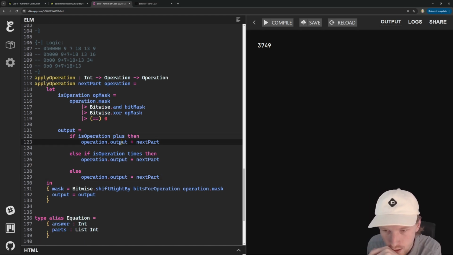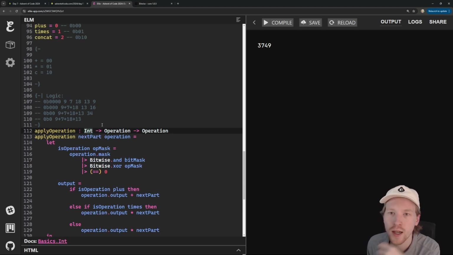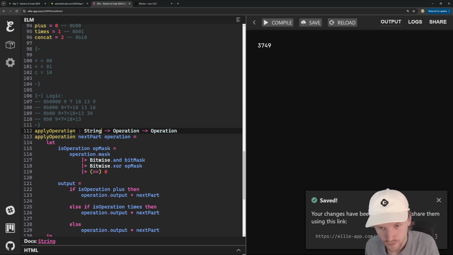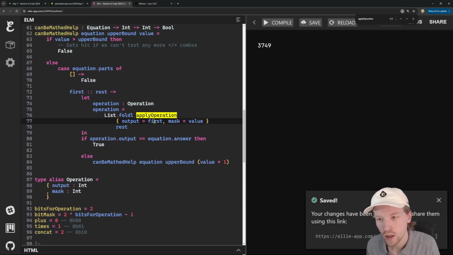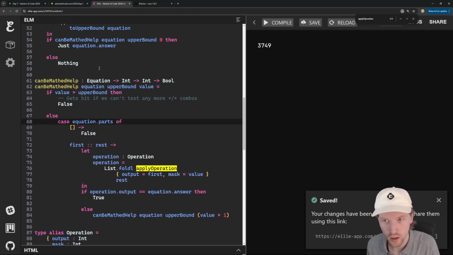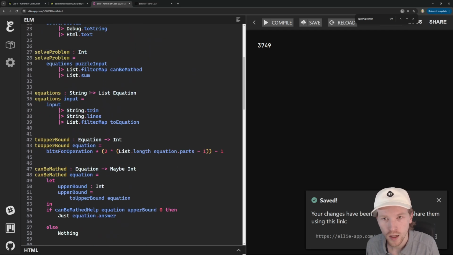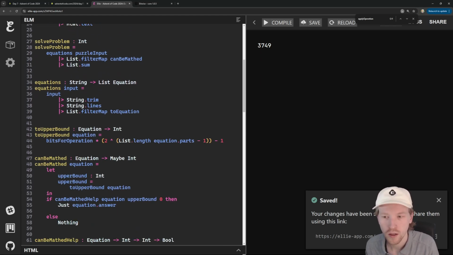So plus is going to do this, times is going to do this. But now I need to apply my operation on strings too. So the part I'm going to save right here, compile. Okay, what I need to do is I need each part to be a string. And in order to make that work, I need to change what equation.parts is. So we have to go into equation, and we have to say that the parts aren't integers, they're strings.